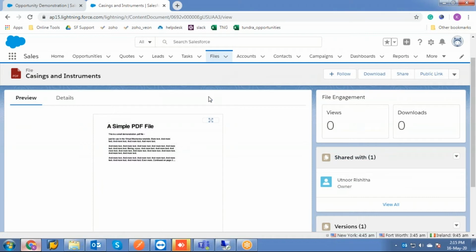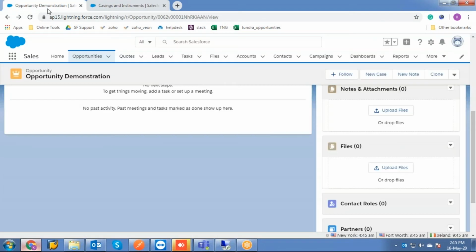Now I will be linking this file to an opportunity in Salesforce. Now I will be linking that file to this opportunity. We can see that there are no files assigned to this opportunity. Now I will be uploading that file to this opportunity.